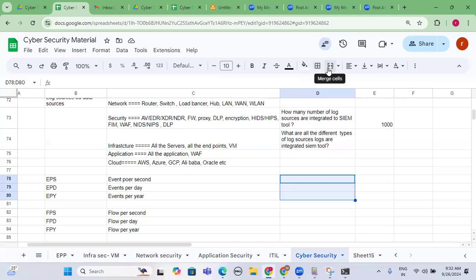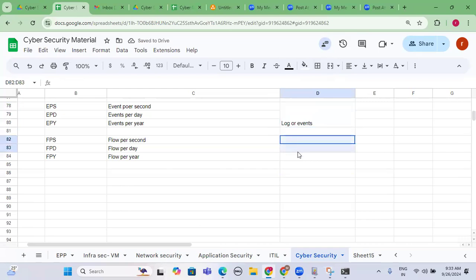So that is the reason that in very rare cases they will detect flooding category attacks. So these are all logs or events we have to integrate, and these are all flow data, like NetFlow data.